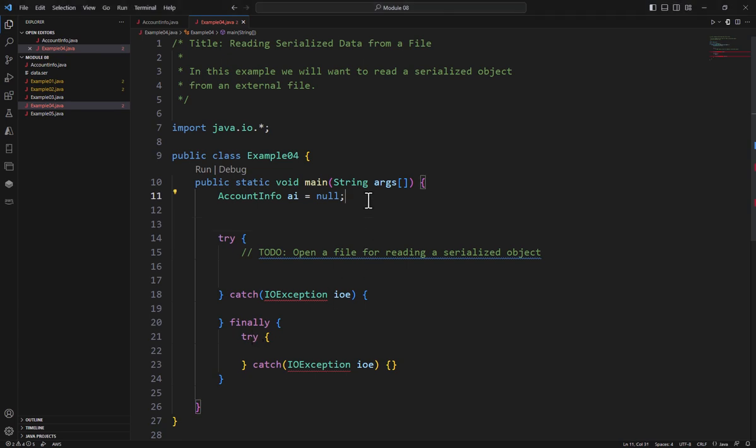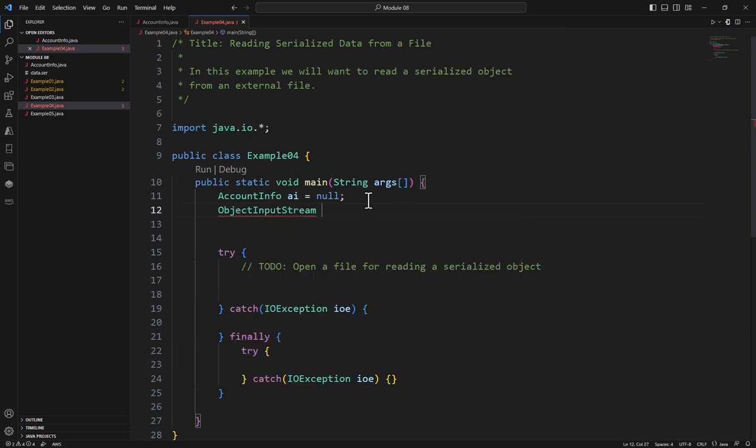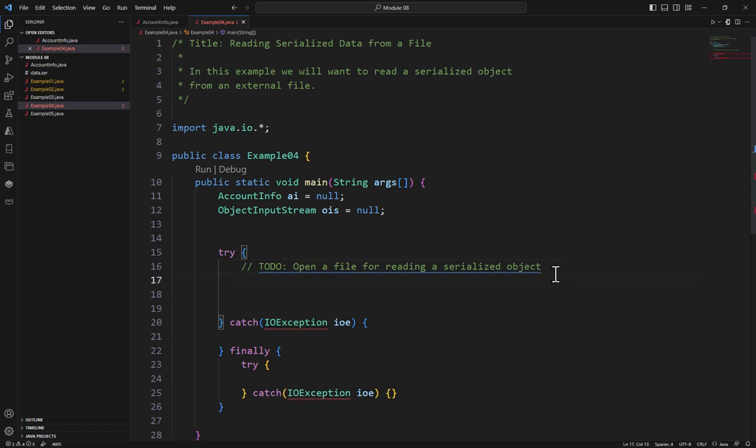So let's take a look at that and come over here and say ObjectInputStream. And I'm going to call this OIS just for simplicity's sake. And we're going to set that equal to null. Of course, our reason for doing that is for when we try to use that in the finally, Java needs it to at least be set to null here. Where we're actually going to create that object is inside of our initial try.